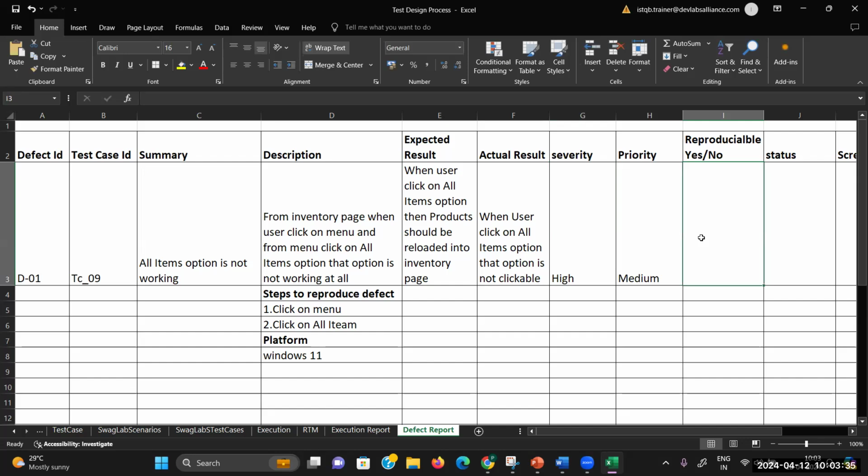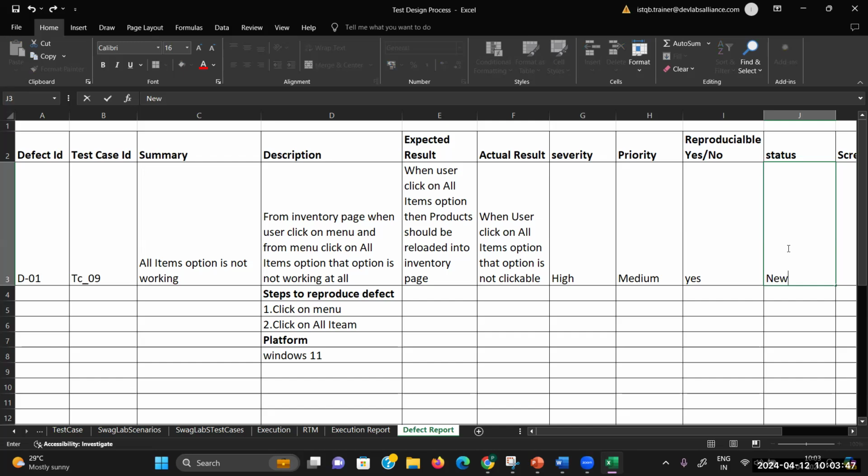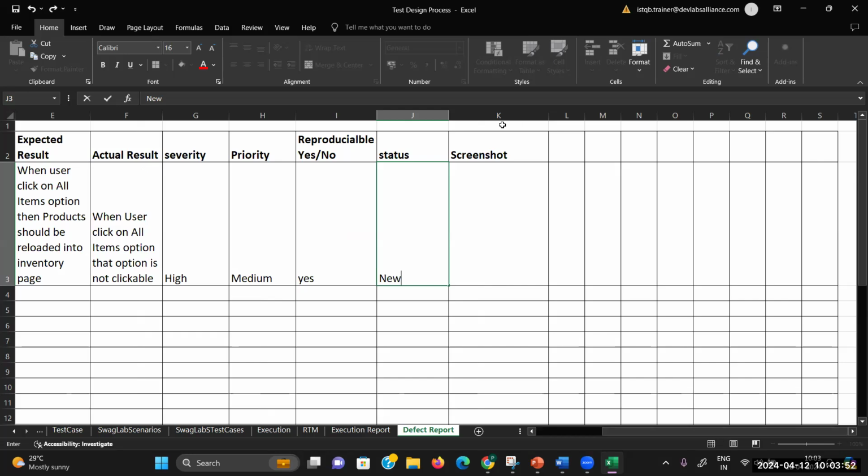Now tell me, is it reproducible, yes or no? For now, I'm testing it on one platform, but again and again I'm getting that defect. So I will say yes, it is a reproducible defect. Status is what? Guys, initially you need to maintain the status as New. And then the best part is how you will capture a screenshot of that failure.